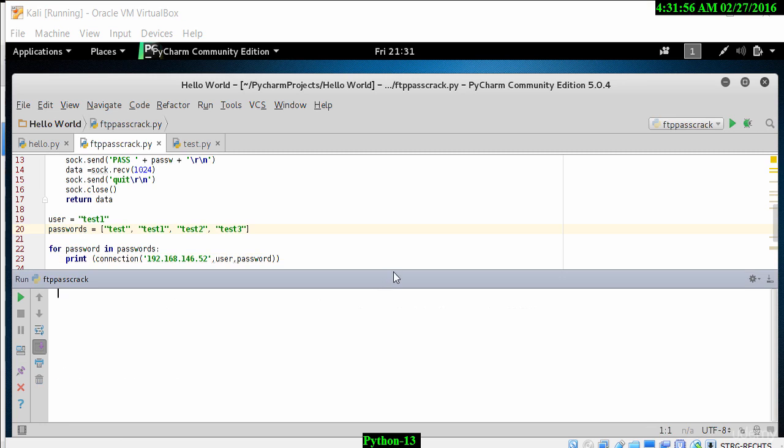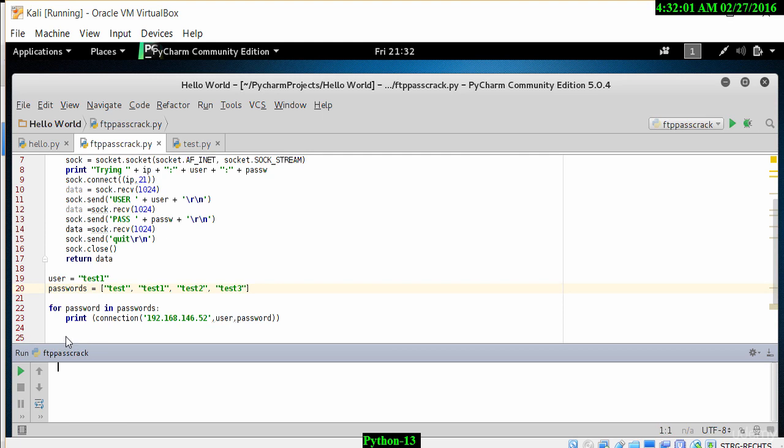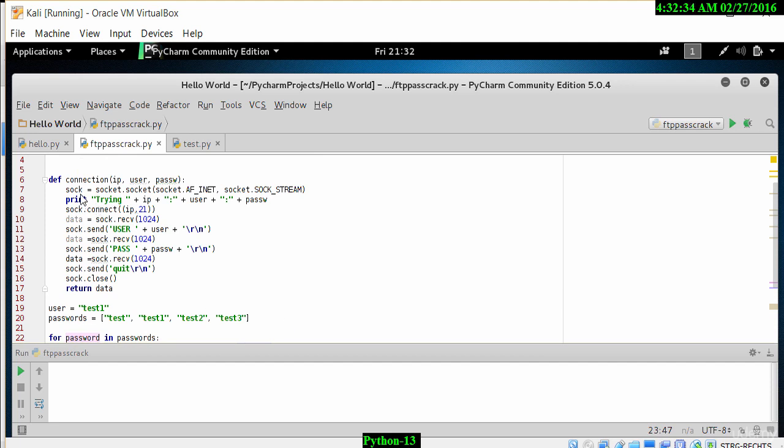I just paused the video and made some fixes because I was writing the code as I thought of it. You'll see that there will be 4 attempts. It'll use the user test1 and then cycle through these different passwords: test, test1, test2, and test3. So basically 4 attempts against this IP address. So hopefully the program works fine. And as you can see, we will then print the results to the screen to make sure that we are seeing the results: which IP address, which username, which password.